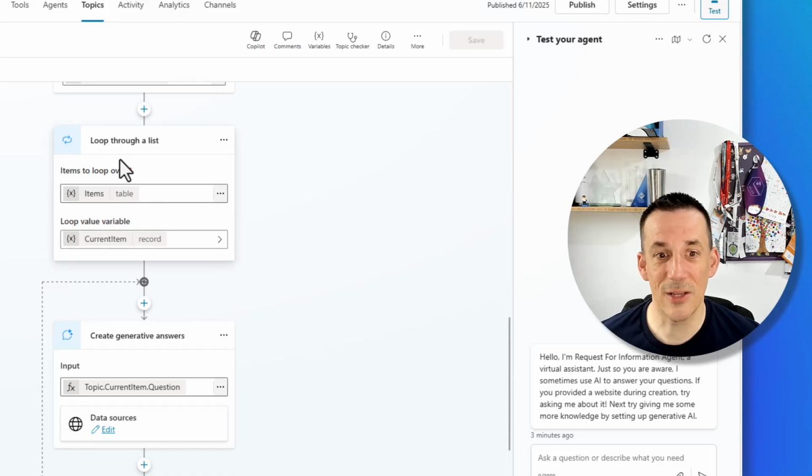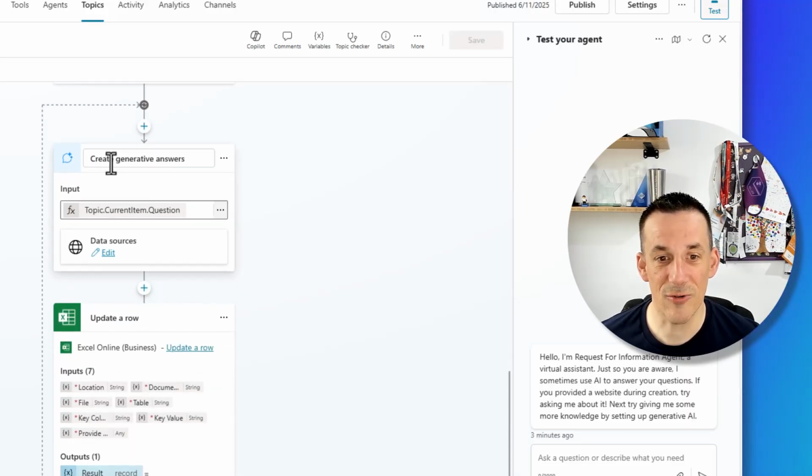Then we have the ability to loop through a list. And because we now have a table of data, we can loop through each of these rows. And this is where I have used the Create Generative Answers node to answer each of the individual questions that are in that Excel sheet.